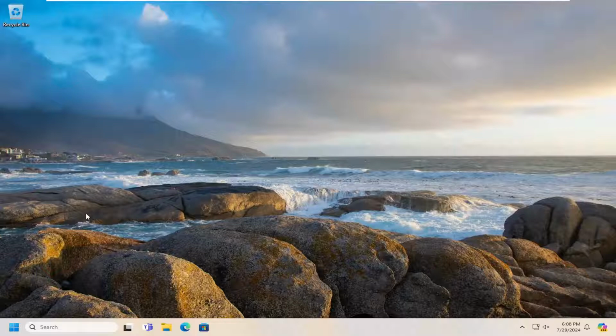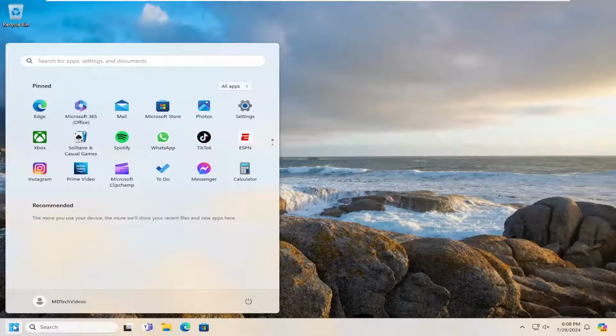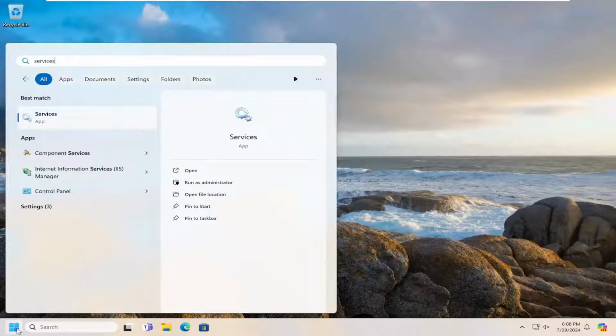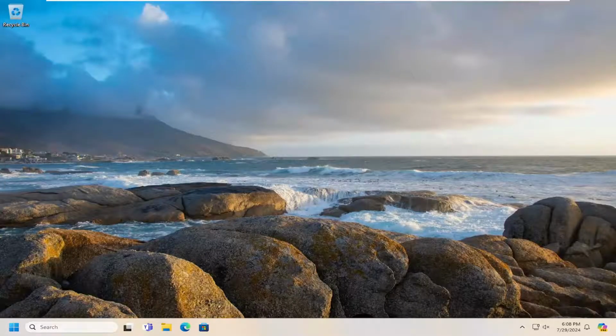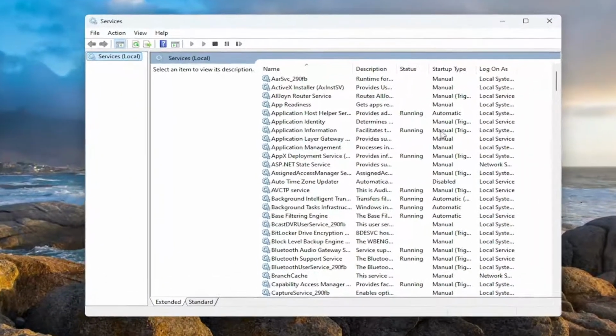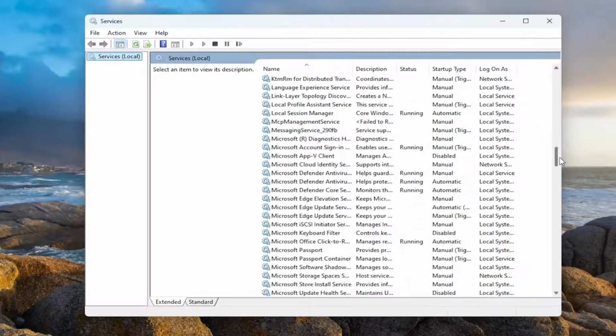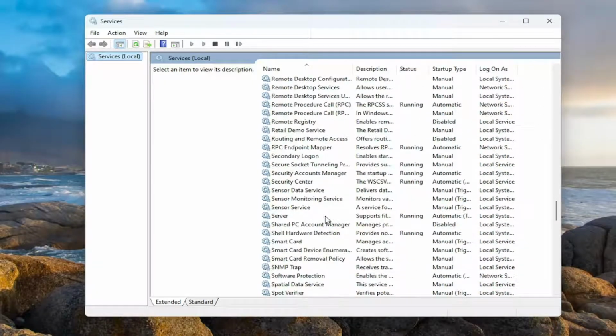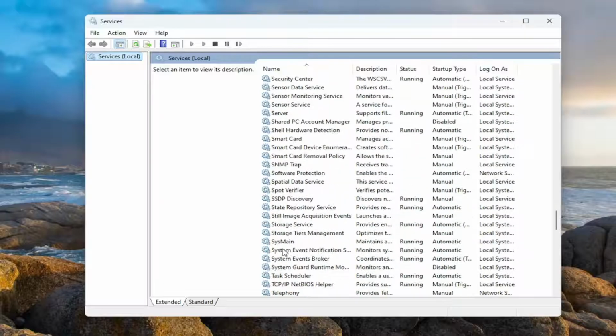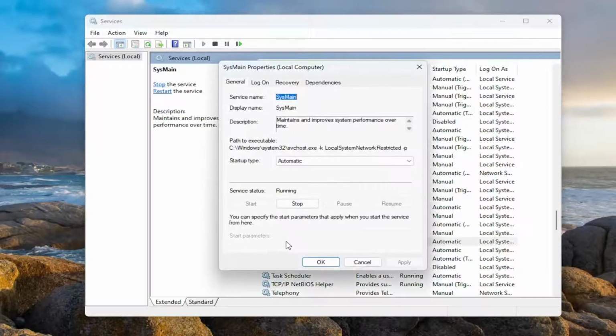So first thing I would suggest doing would be to open up the search menu, search for services, best match, should come back with services. Go ahead and open that up. And now you want to go down to the sysmain service, S-Y-S-M-A-I-N. Go ahead and double click on that.